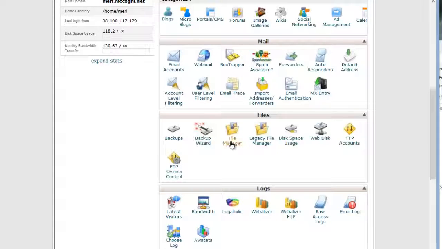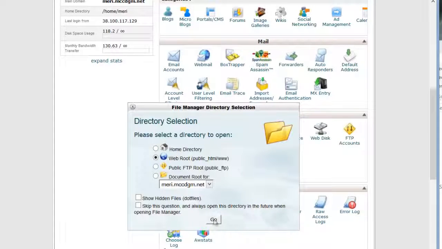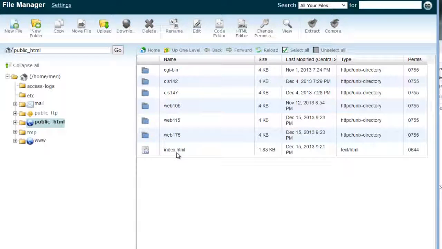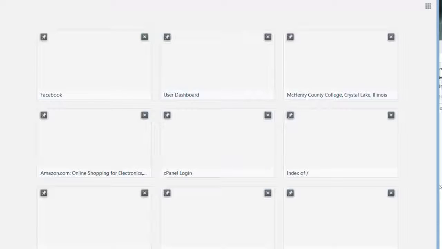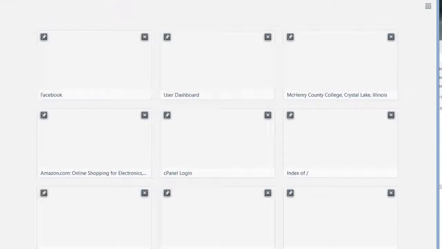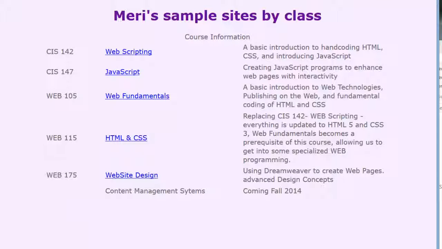So when I go into my file manager, I'm typically going to go into the web root, public_html. You're going to see that I have multiple folders in here. I have index.html, and that's really important because when it's named index.html, that's what opens up by default. So my web address for that file would be mary.mccdgm.net, and I don't have to type anything in. Index is the default page. This is what shows up.